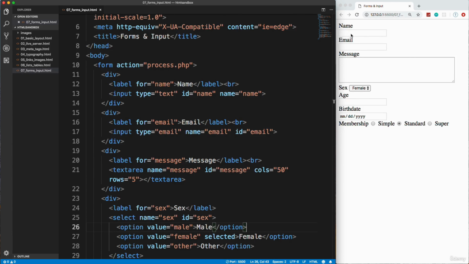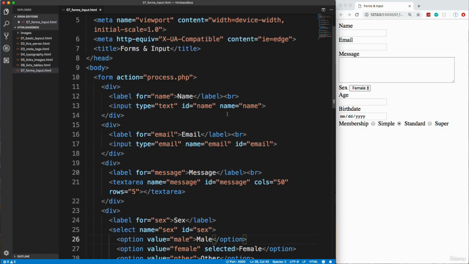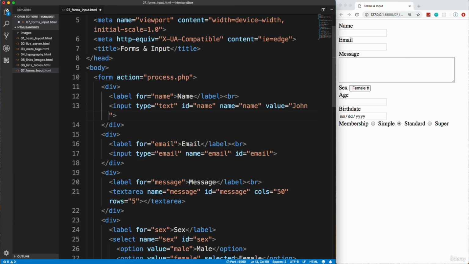Also, if we want to pre-fill a value here, like let's say in name, we want a value, we can actually add a value attribute. And let's say John Doe and save.